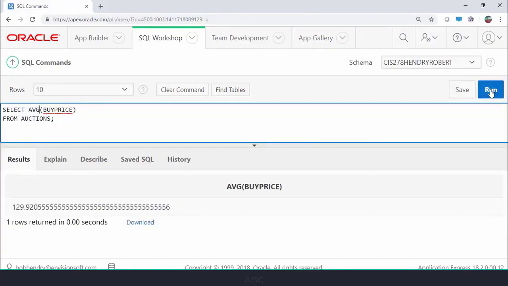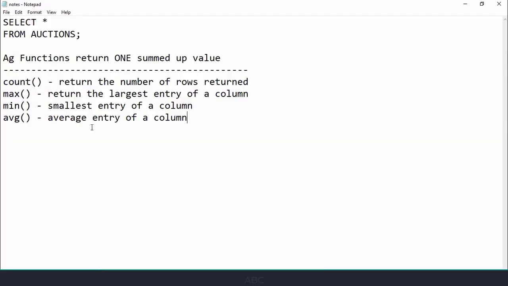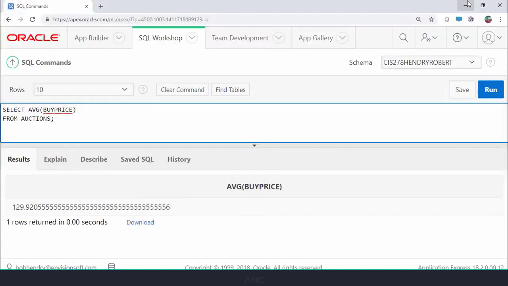So our average buy price is $129.92. All right, that is fairly easy. Let's start working with these and putting them together. Again, we went over count, max, min, and average. What we can do now is start putting these together if we like. So let's go over that example and how this would work.